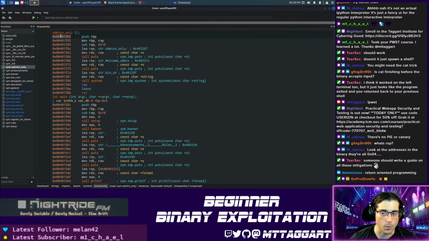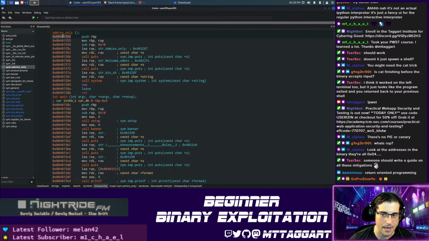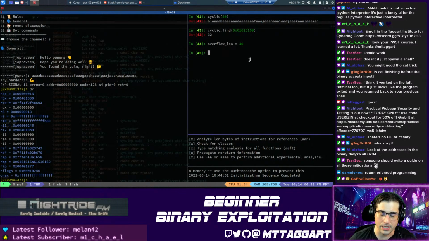There are a couple of different ways to load this up. Obviously, I can just right-click and copy address. That's easy if I have it in Cutter. I can definitely just do that. That works fine. But I also have the ability inside of pwntools to load this thing up.